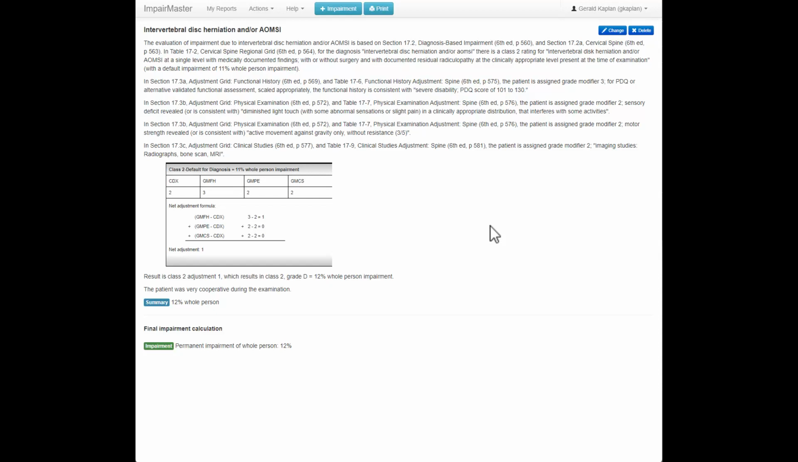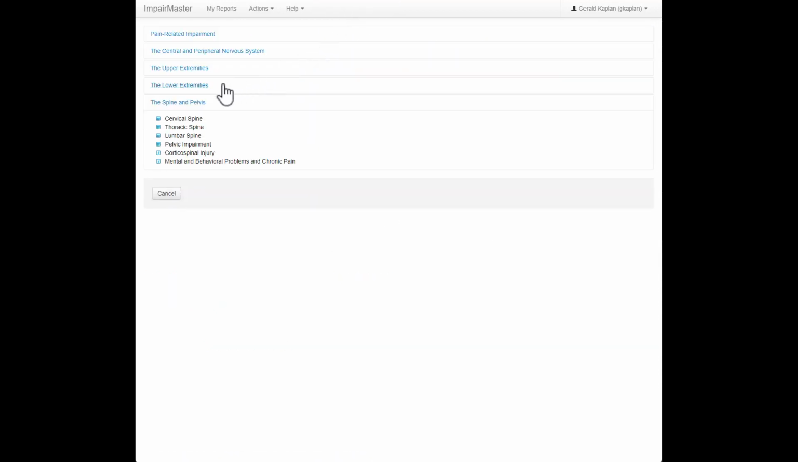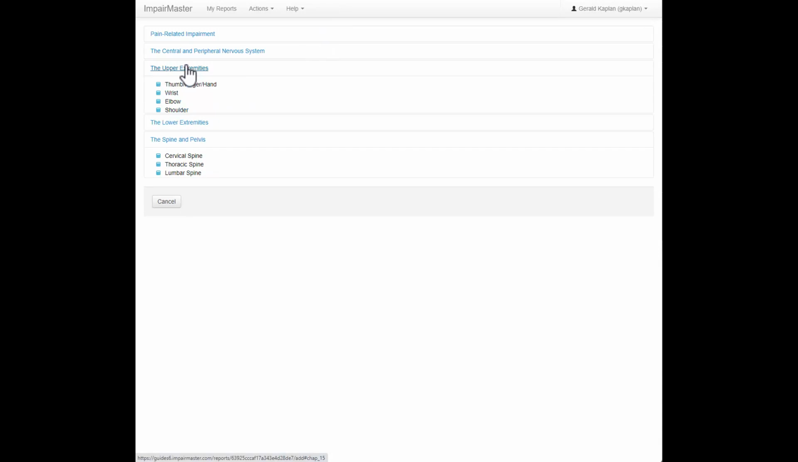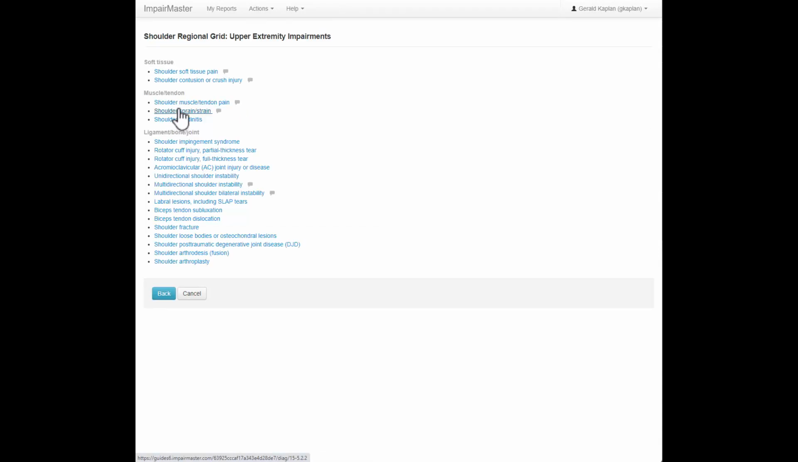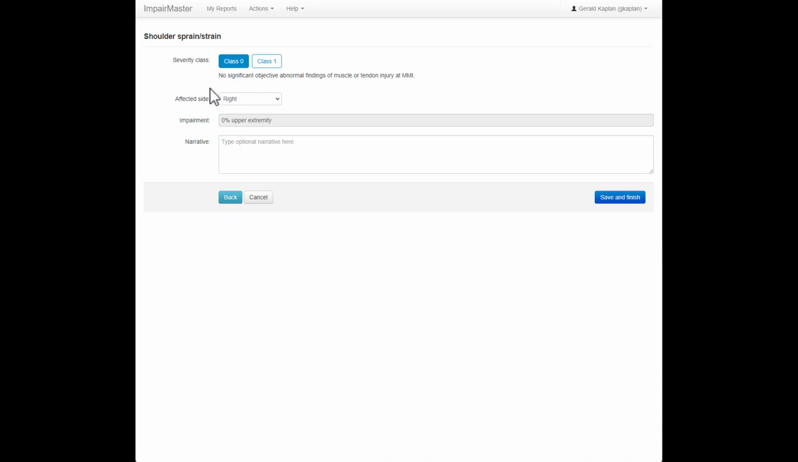For demo purposes, I'll add another arbitrary impairment just to show how multiple impairments would look in the 6th edition. Let's add a diagnosis of shoulder sprain to this report. I'll click Add Impairment, then I'll pick upper extremity, shoulder, and then sprain/strain. This diagnosis has two classes available, Class 0 and Class 1.